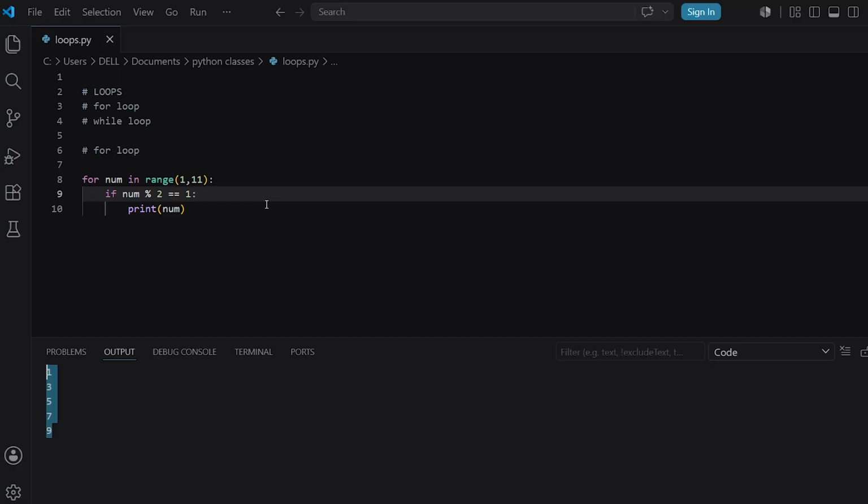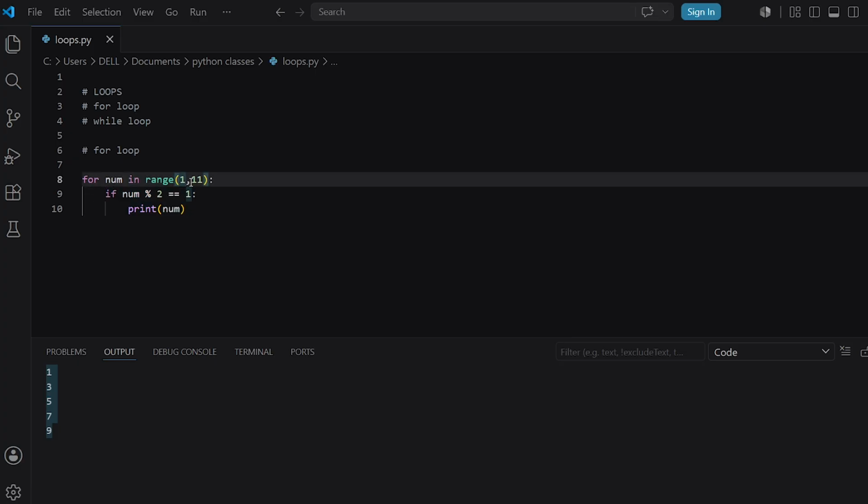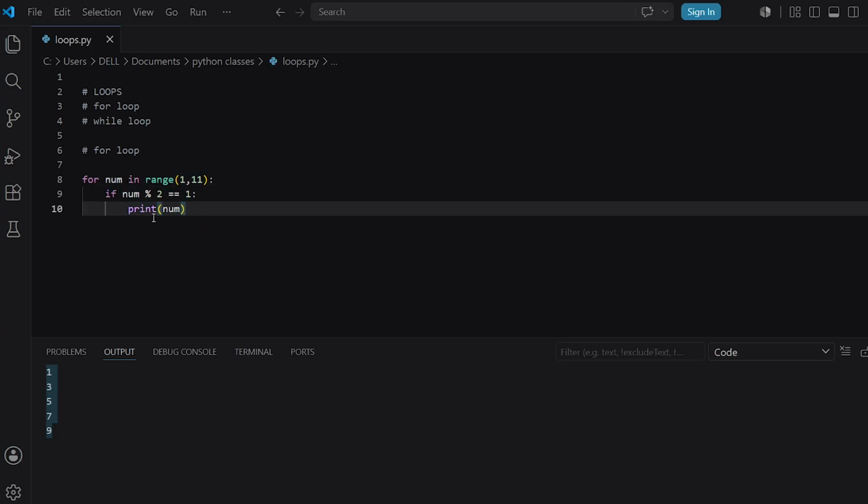But I think it is easier to use the range function than using the for loop and the if statement. I think it's just a matter of preference. For me personally, I would like to use the range function, provide the start, provide the stop, and provide the step. Now let's look at a more realistic example.